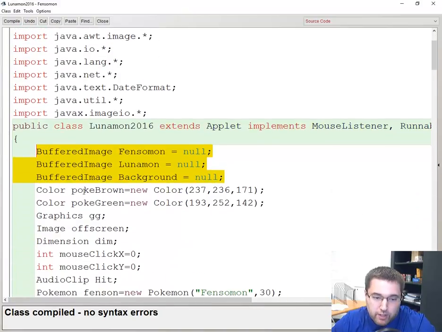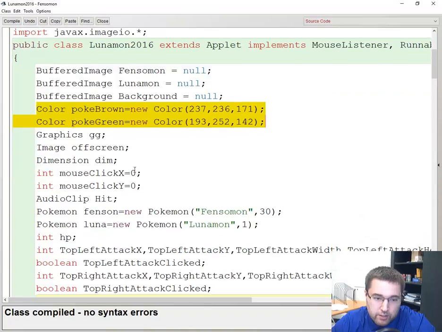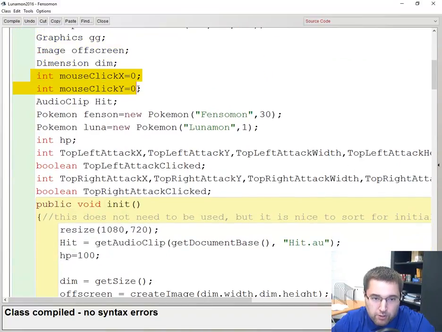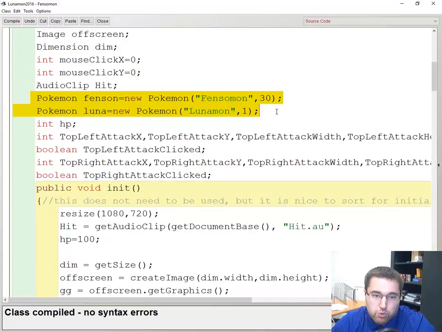These are my picture declarations. These are my color declarations. These are my nonsense stuff. I have some mouse click variables that I'll need later on. This is my audio file. These are my two Pokemons. I need to make a third one.